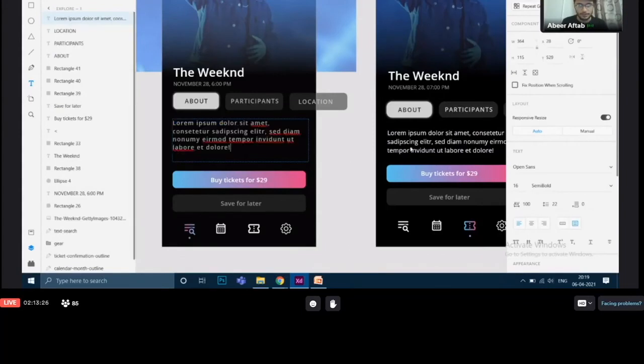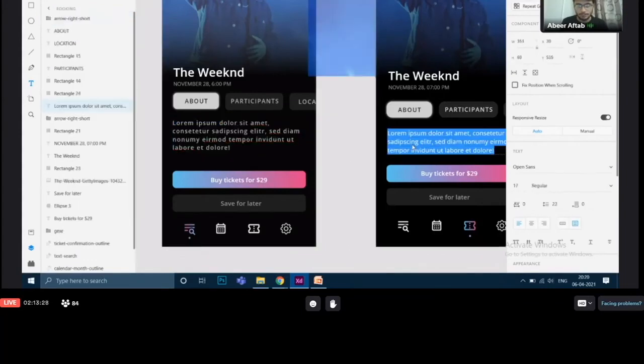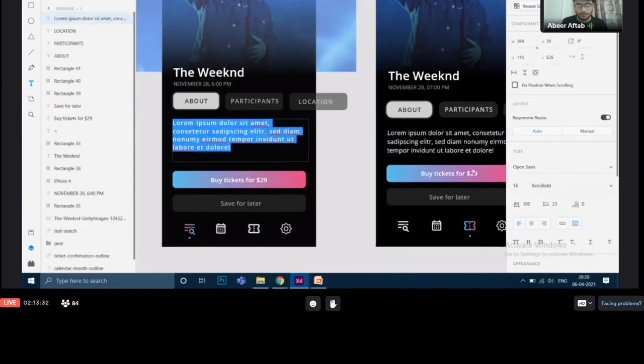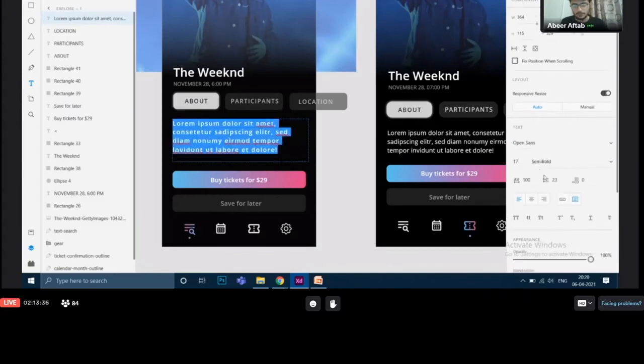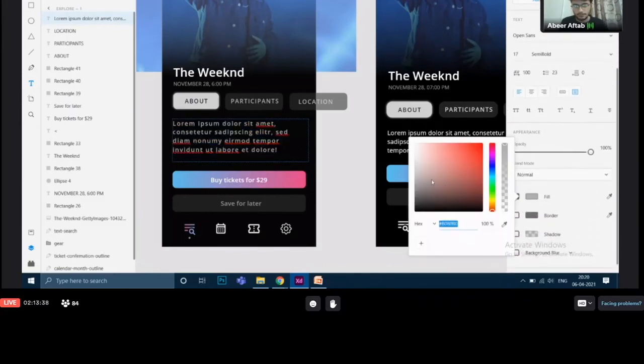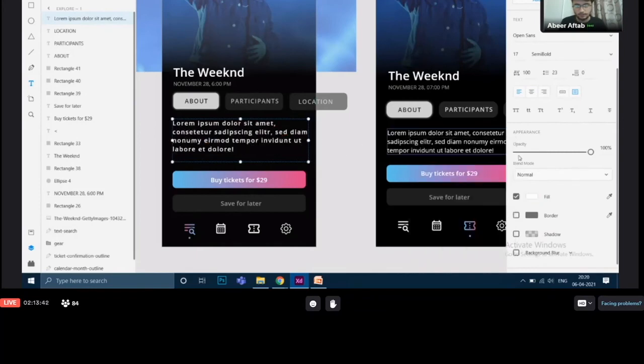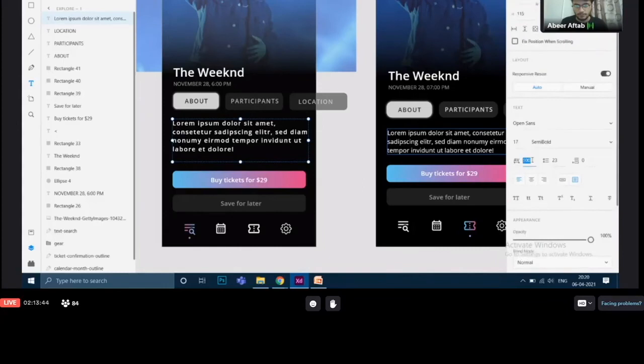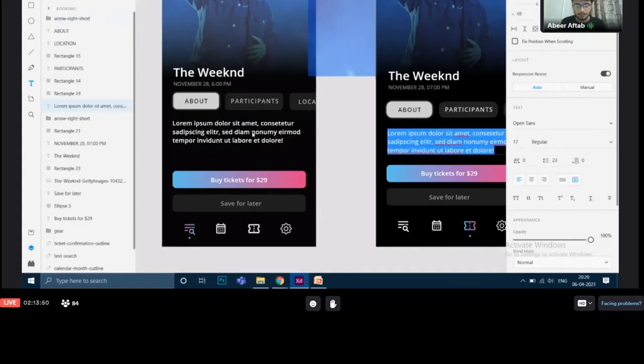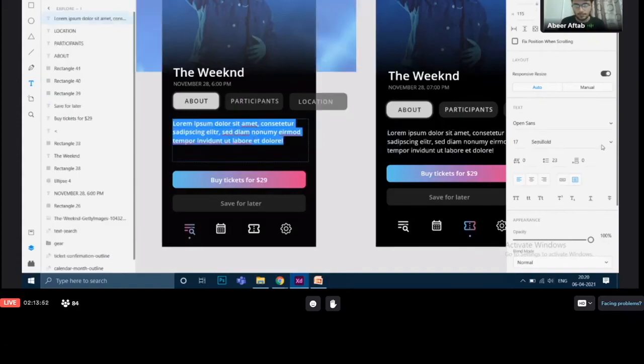Alright, so you see over here it's white, but we have it gray over here, so I'm just going to change the size first and then the fill. I will make it white. One more thing over here is to change the character spacing. We'll make it 0. And it is regular. The font weight is regular.